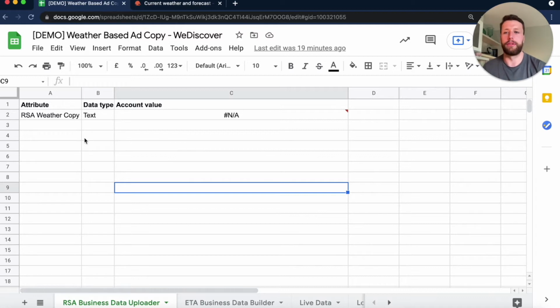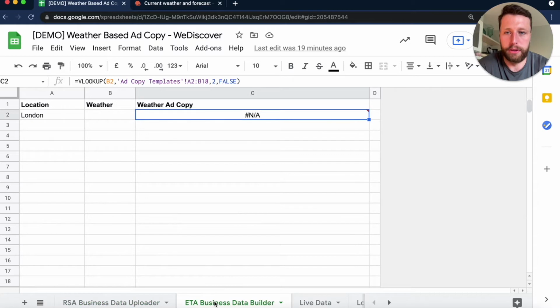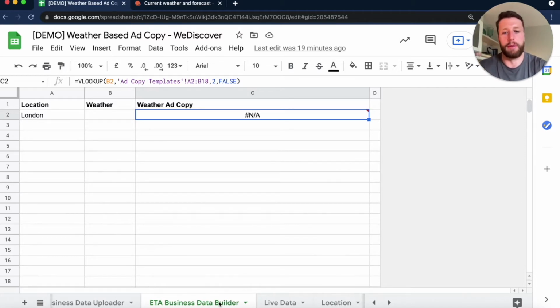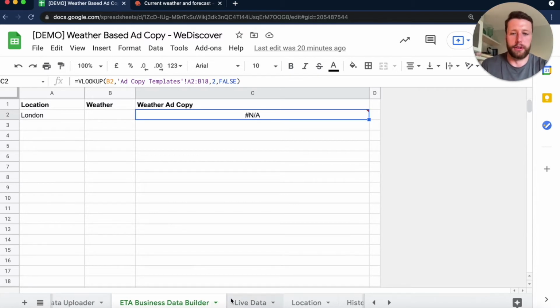I'm just using the demo one, so I can use it as it is. And I'll run through now what each sheet does. So to begin with, we have an RSA business data uploader and an ETA business data builder. So Google Ads treats RSAs and ETAs slightly differently when it comes to business data and ad customizers. So that just means that we need a different sheet with different column names for each one. But we'll go through that a little bit later when it comes to linking our sheet with Google Ads.